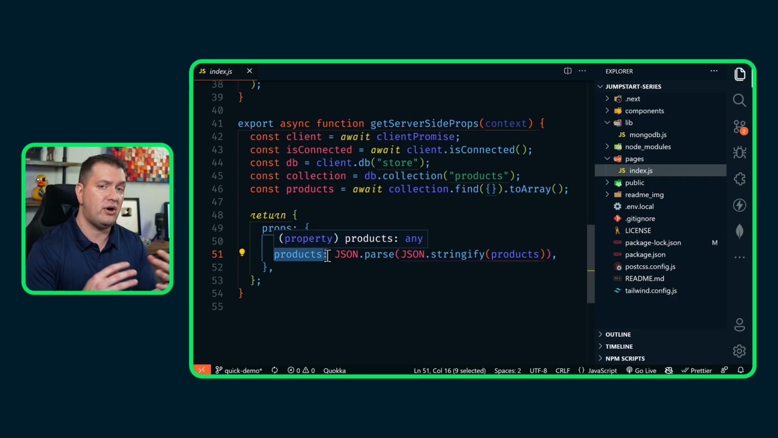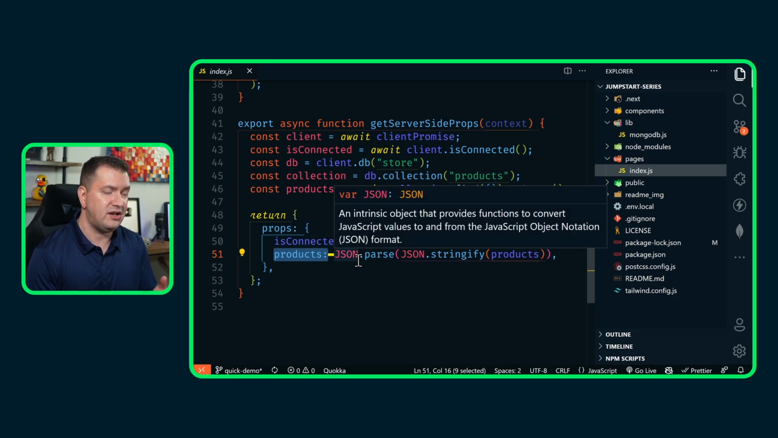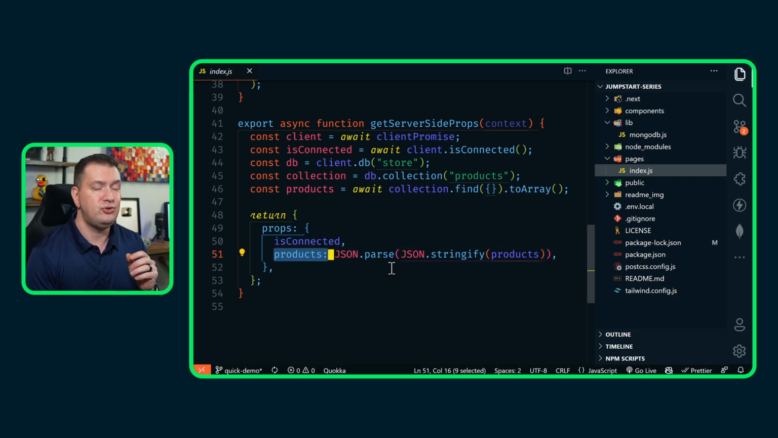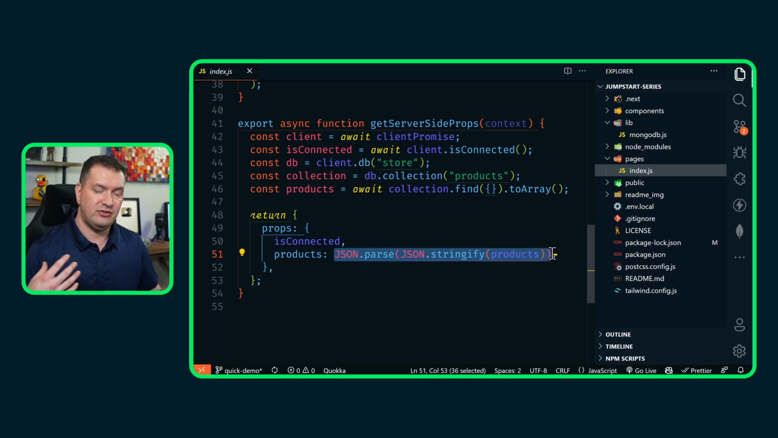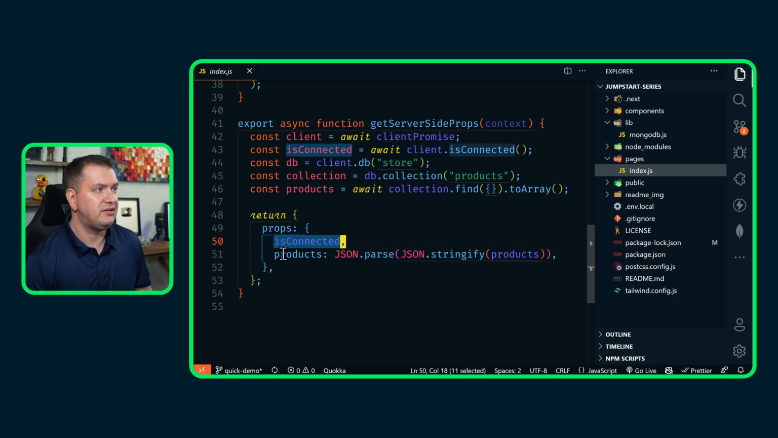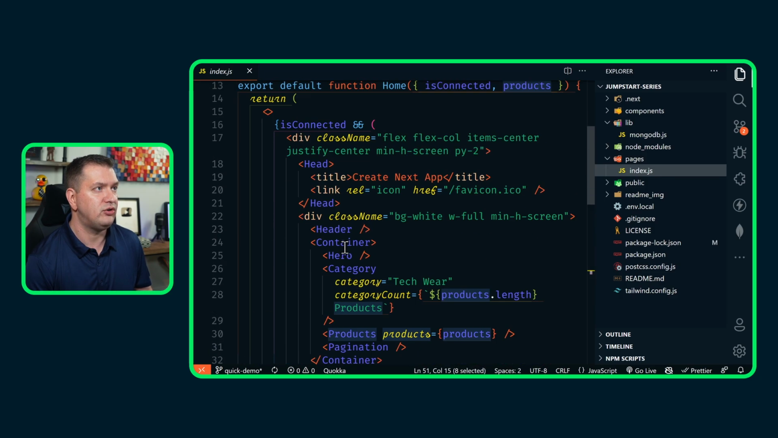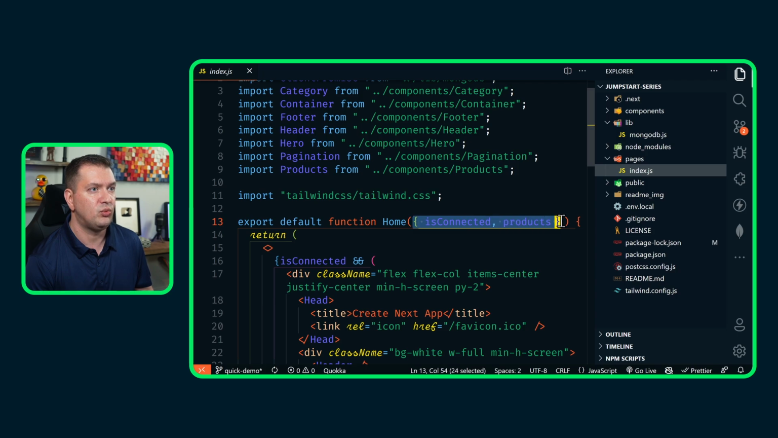Normally this would just be products by itself, but because Next.js is a little strict, we need to serialize our data. So we're going to JSON stringify our products and then JSON parse them again. And that just makes Next.js happy that we have serialized data. Again, this is just a Next.js specific thing. So now, again, we have our isConnected and our products being returned to our home component right here where they're being destructured. So now we can use these within our application.